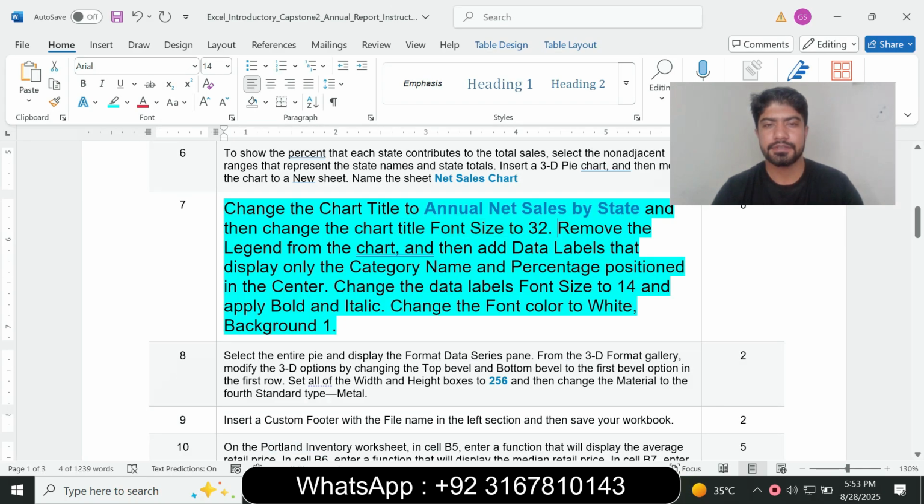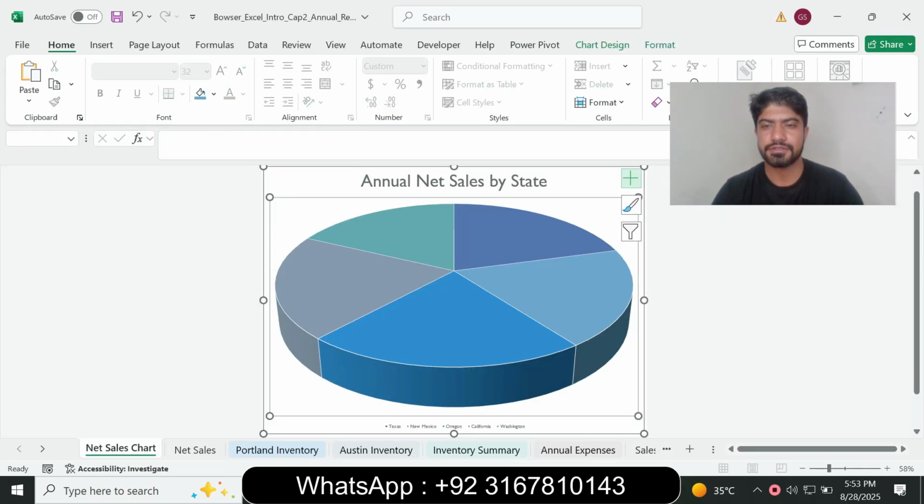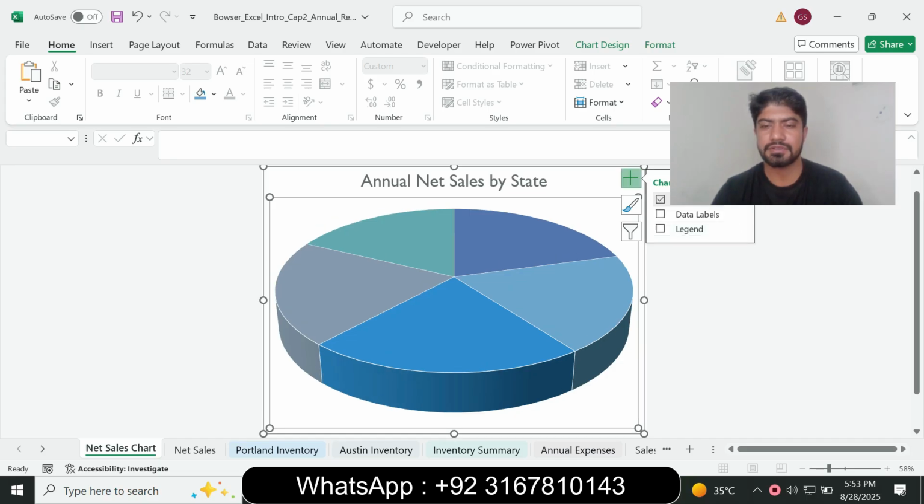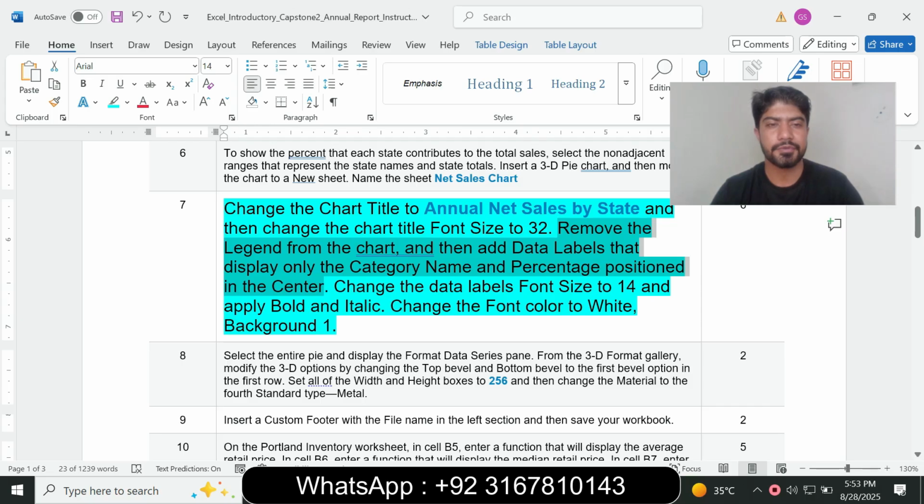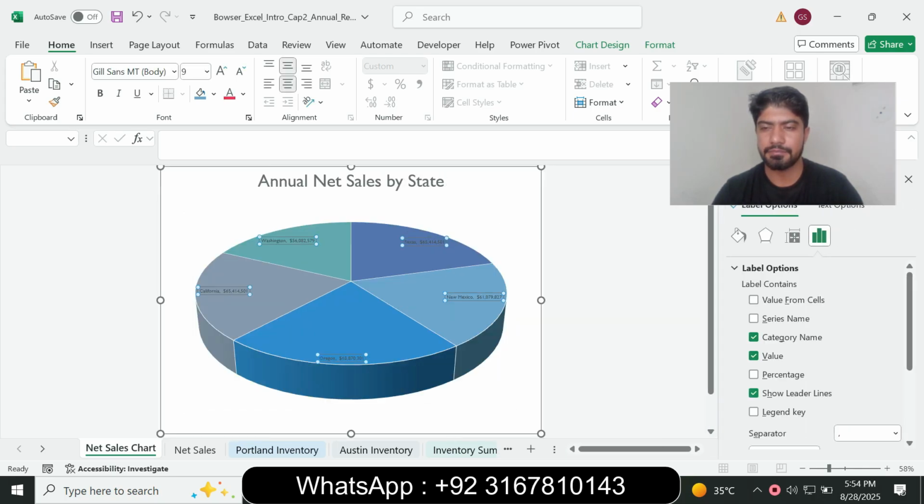And next is remove the legend from the chart and then add the data label that displays only category name and percentage, position in the center. So remove the legend from the chart, go to the Excel worksheet. Add the data label displaying only category name and percentage. Click the more option, category name and percentage.